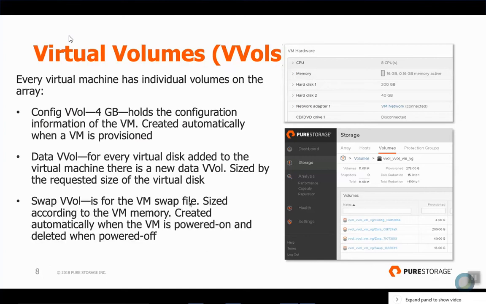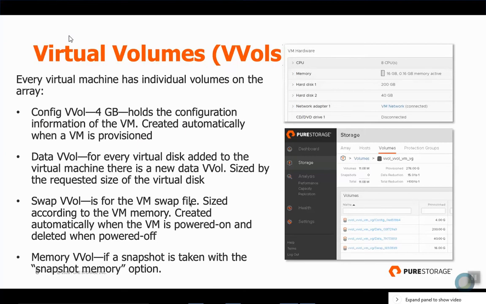You also have a swap volume. This is going to be equivalent to the size of your memory for the system. This is kind of a standard VMware construct, no different than what you have today in a VMDK environment. The difference is instead of being a file sitting on that VMFS, it's going to actually be a volume on your array. And then lastly, there's a memory VVol. If a snapshot's taken and, by default, if you choose the snapshot memory option, it's going to create this LUN very quickly. And that's going to cache your memory so that when that VM's restarted, it's in that same state. Any questions about that?